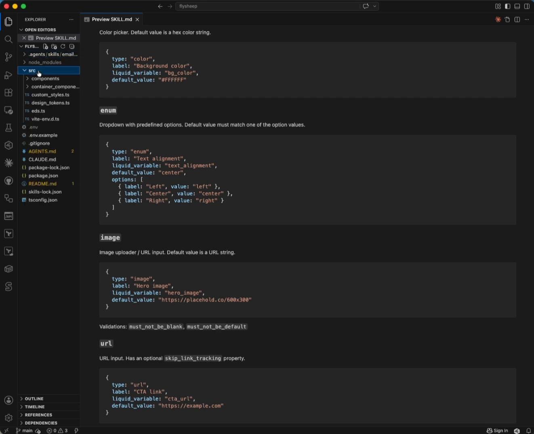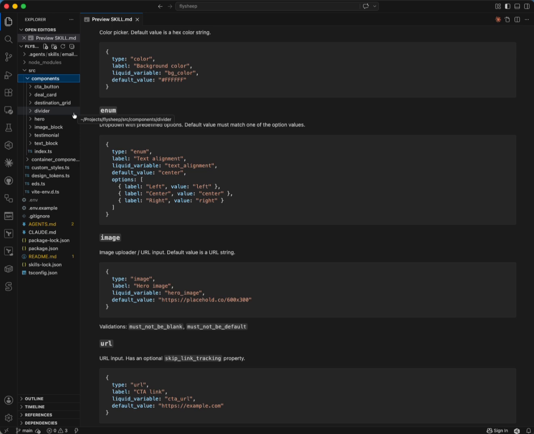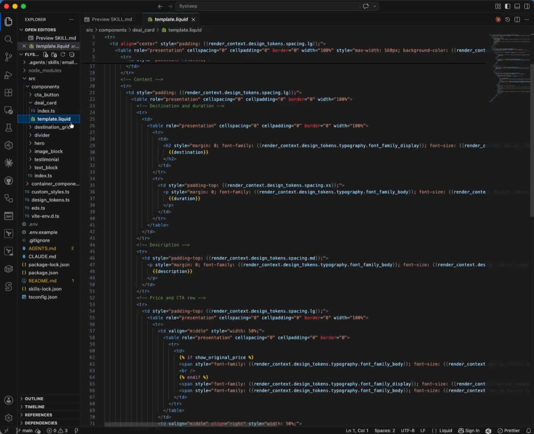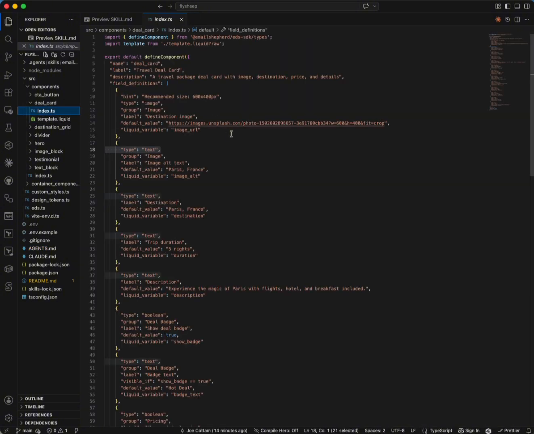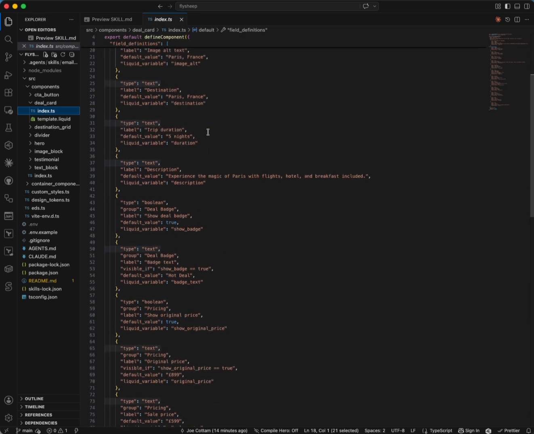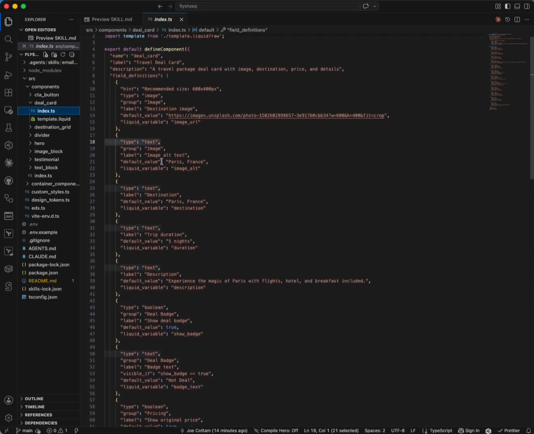Then in the source directory, you'll have a directory called components, which is just a list of components, the ones you could see in the UI before. Within a component, you'll find two files. You'll find a template.liquid file, which is effectively just the code for the component with your liquid variables, and also the metadata file, which contains the field definitions. This is a TypeScript file. If you're not familiar with TypeScript, it's effectively been made to look quite like JSON here.